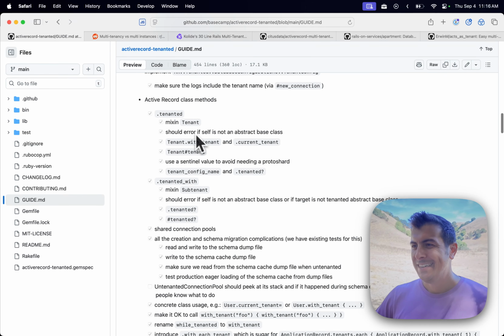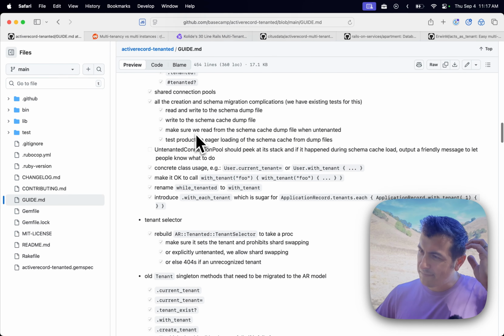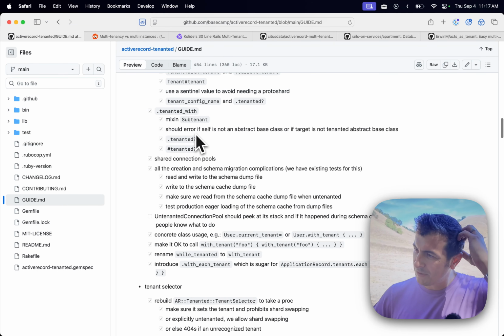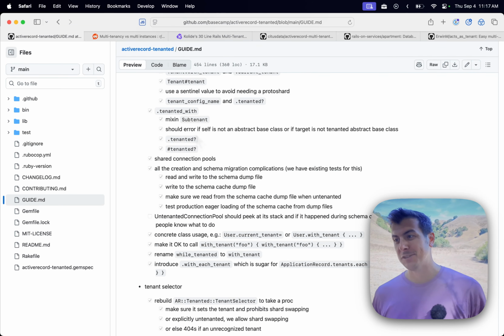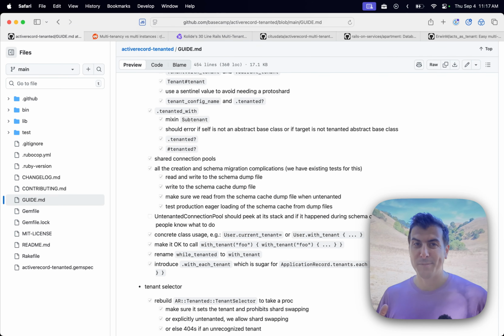All right, so it looks like there's some work being done here with connection pools. I actually don't know a ton about connection pools. The only thing I know about them is very basic knowledge.